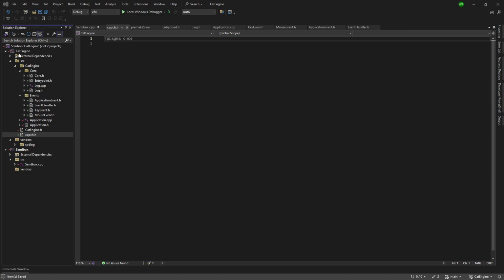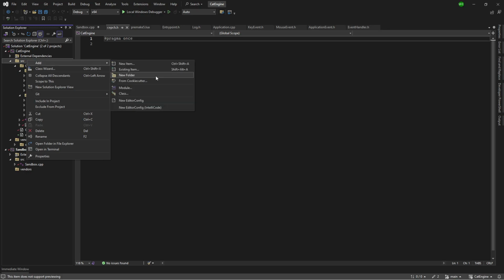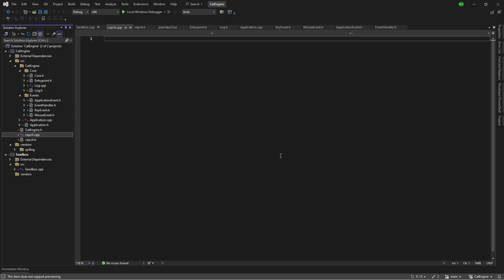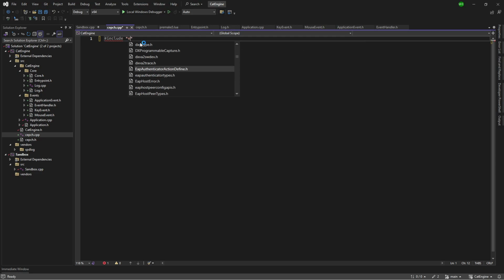So another thing that we need is an actual CPP file for it, and it has to be the same name, CE PCH.cpp, and this needs to include CE PCH.h.